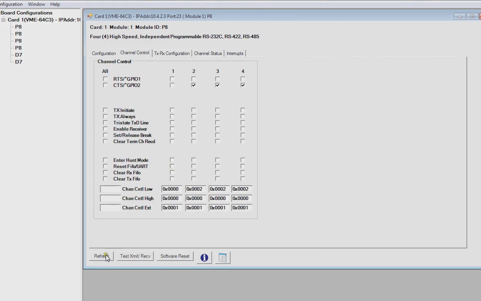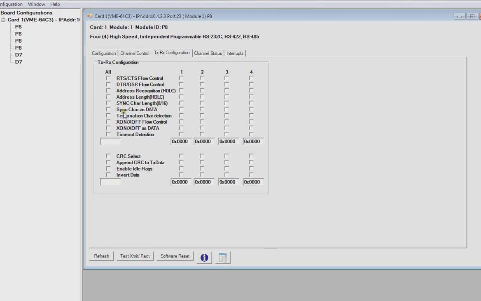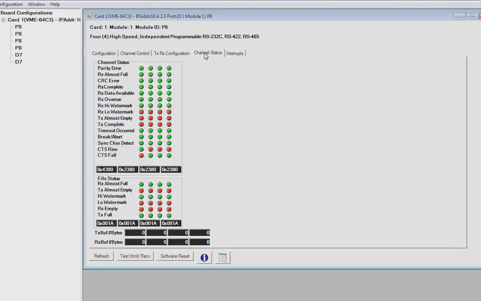So we're going to set it up for loopback, and we're going to leave everything else alone on this. The control, again, you can refresh, but we want to enable the receive. You don't have to enable the receive on the other 4 channels. So we're just going to work with the first channel. Basically, nothing else is set up.